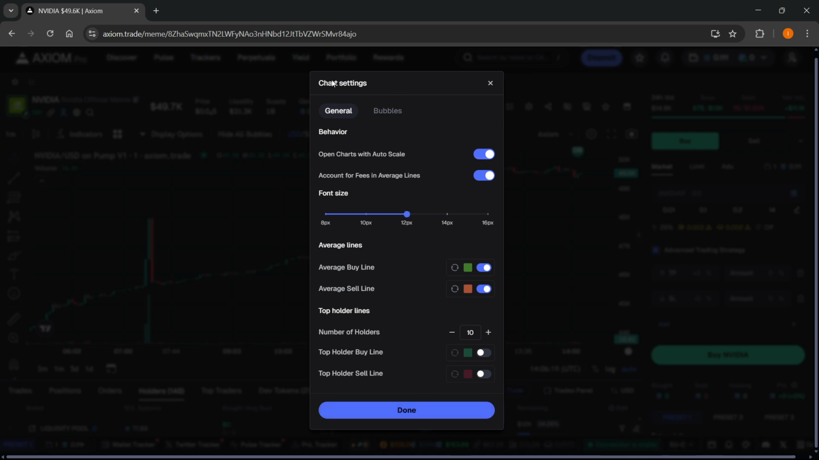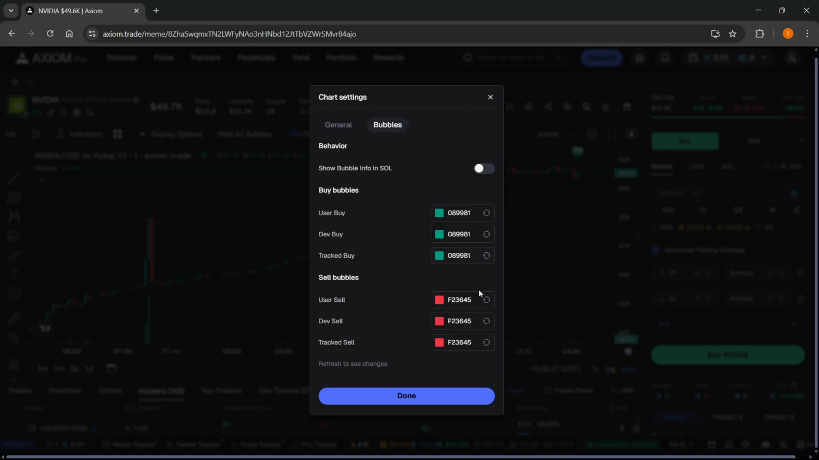However, this thing that you're seeing right now is basically the default setup. So in case you want to set it up for yourself, this is what it should look like. And then this is what it should look like for the bubbles, which you can also reset to the default color by pressing these buttons over here. So that's pretty much it.